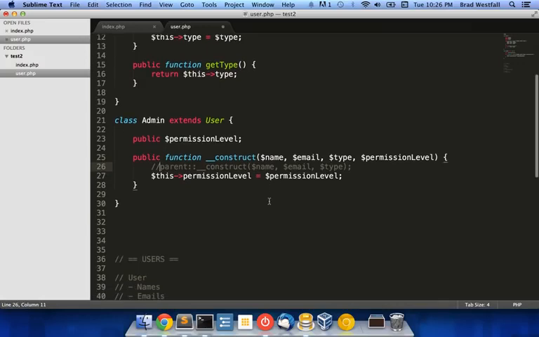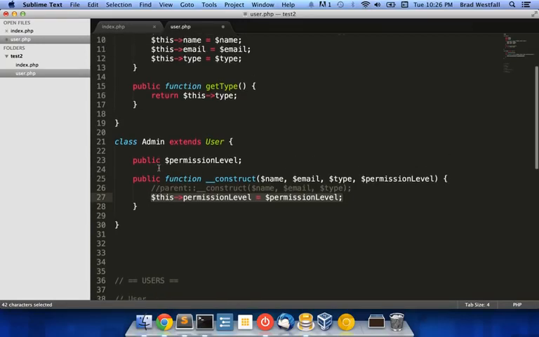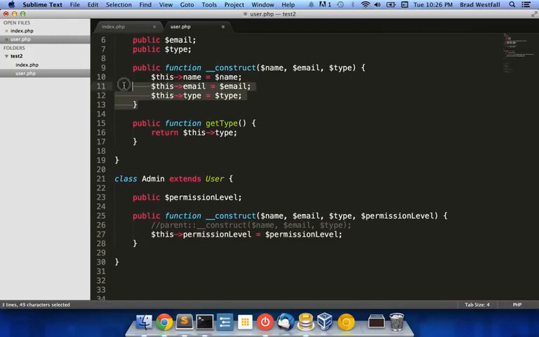I want to comment that out for a second. Notice that if we simply call the admin constructor, and we pass in all 3 of these credentials, including the last one, which is permission level, we're setting this permission level to be permission level. But if we didn't call this line at line 26, it wouldn't have just innately called this up here, okay? That has to be done explicitly.